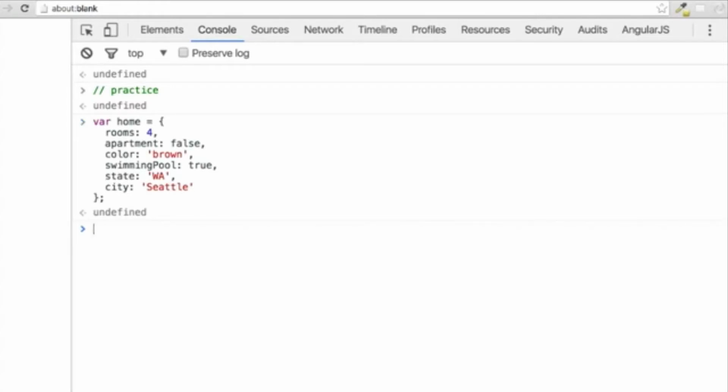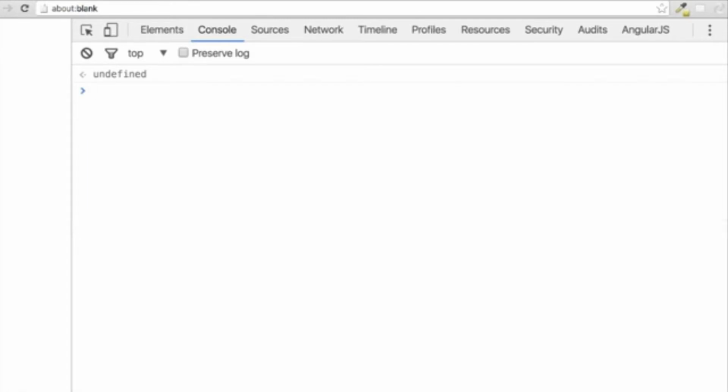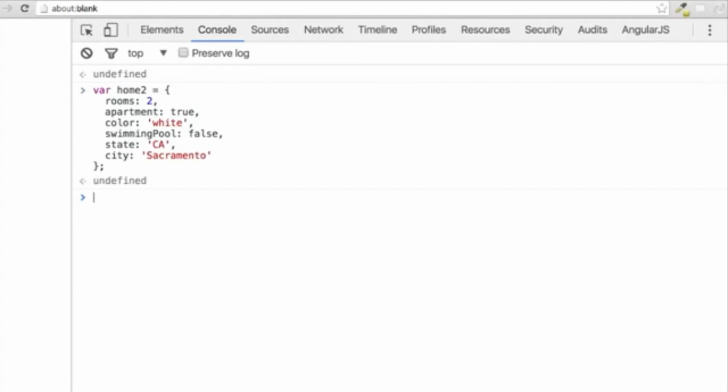To do another home with object literal, we have to type all of this in again. We have var home2, rooms, the number 2, apartment, the boolean true, color, the string white, swimming pool, the boolean false, state, the string California, and city, the string Sacramento. It took the same amount of time with a lot of repeated code.